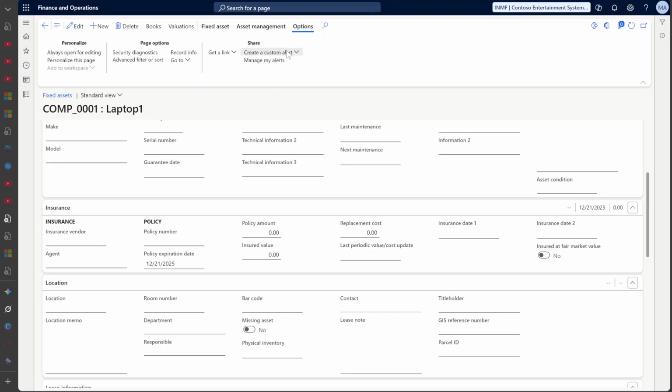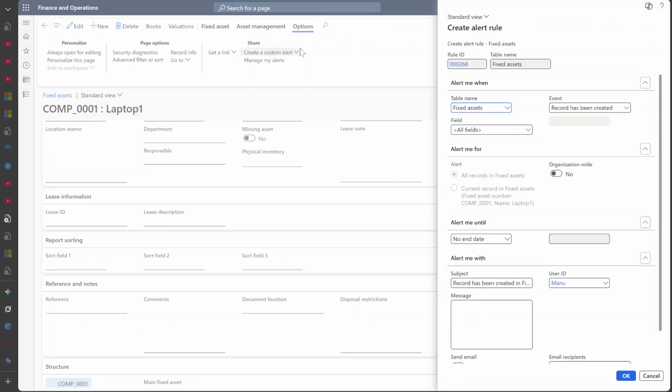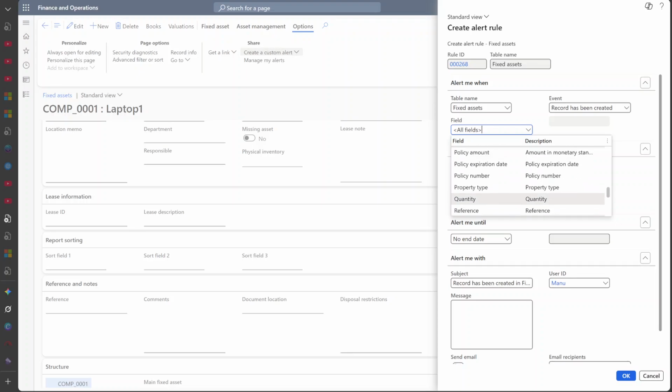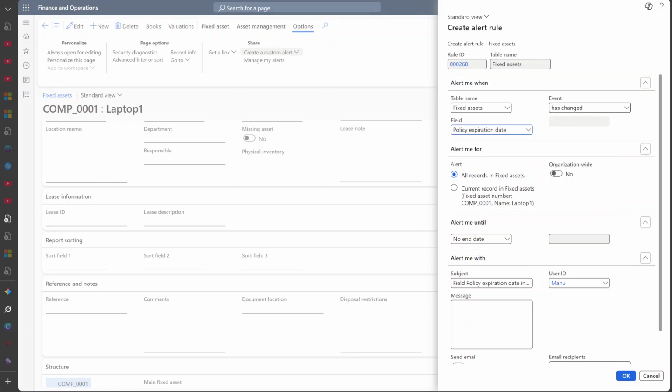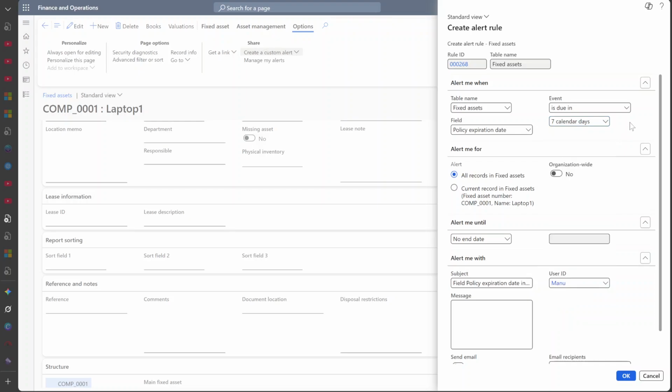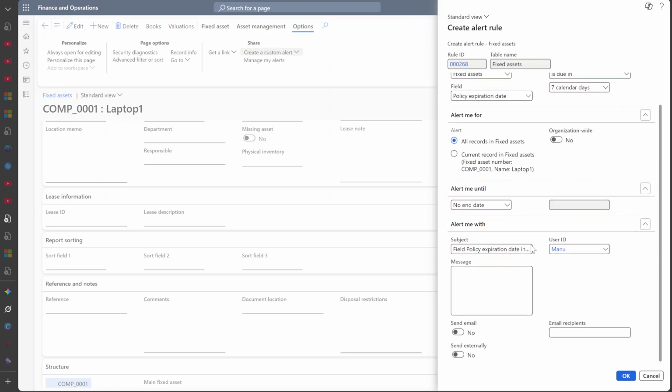You can see it. Go to the options, and here we are going to create a custom alert. This alert will tell us that the policy is going to expire. So we'll select the field which is the policy expiration date, and here we will select "is due in". If the due in date is 7 days, it means the policy is going to expire within 7 days, so it will give us an alert. We'll set up an alert for all the records in the fixed asset, not for a single record.